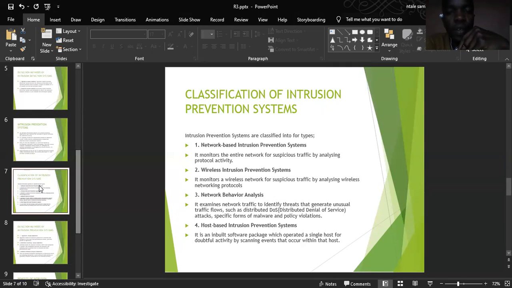So you have classification of intrusion prevention systems. Intrusion prevention systems are classified into four types. We have the network-based intrusion prevention systems. It monitors the entire network for suspicious traffic by analyzing protocol activities. We have the wireless intrusion prevention systems. It monitors a wireless network for suspicious traffic by analyzing wireless networking protocols.